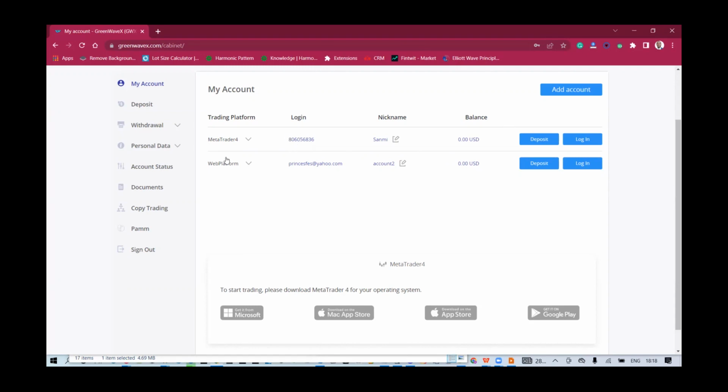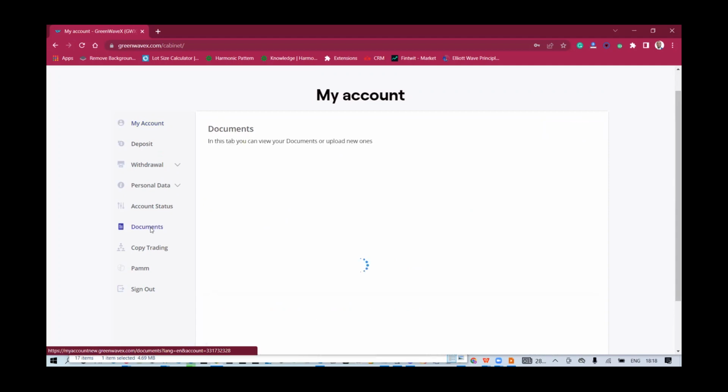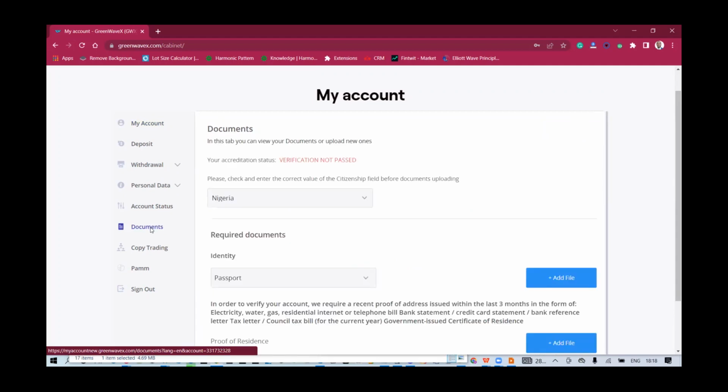We're going to talk about that later. Once you get in here, even before you click add account, the first thing you should do is to click on documents. It's very, very important that you upload your documents.